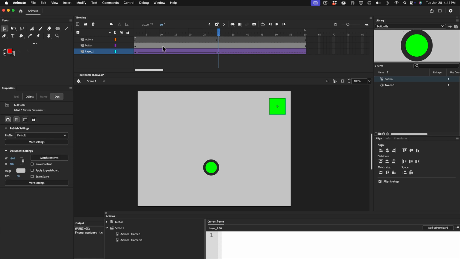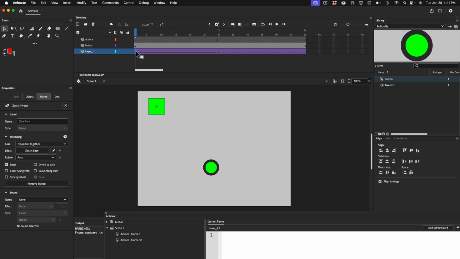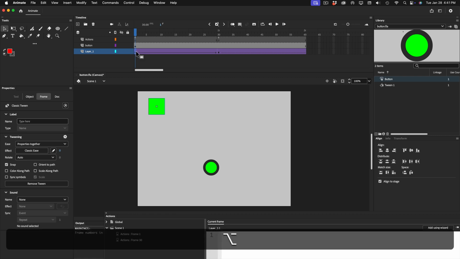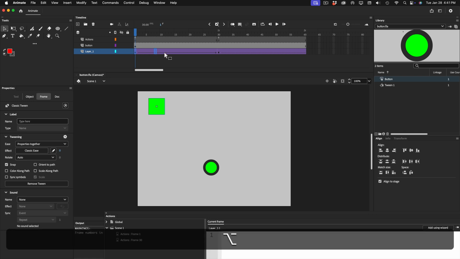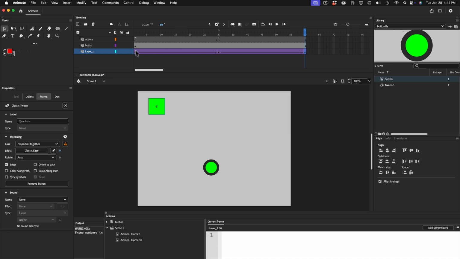Then I want it to go back to this frame, so I'm just going to hold the Option key down, click on this frame, clicking once to select it, and then hold the Option key down, click, and drag it to the very end. So now we have frame number 1. It goes to frame 30 to this position. From frame 30, it goes back to frame 60, and there's our animation.